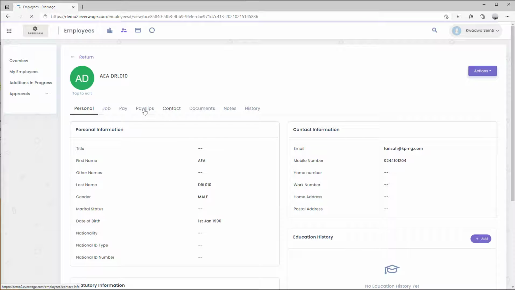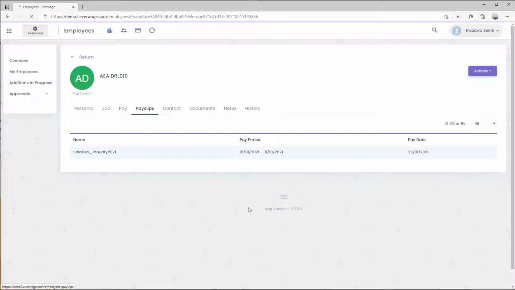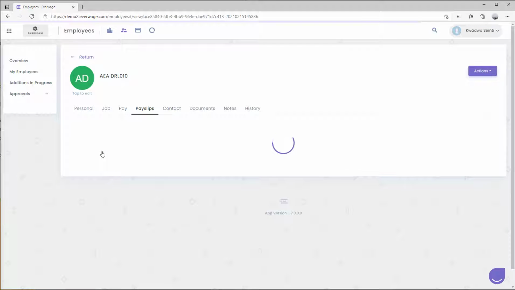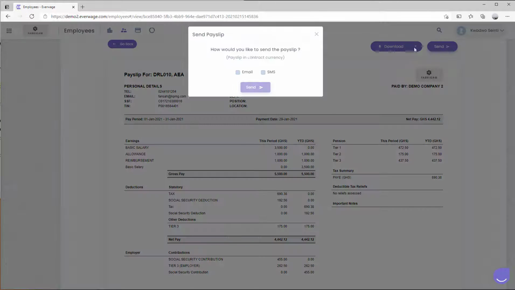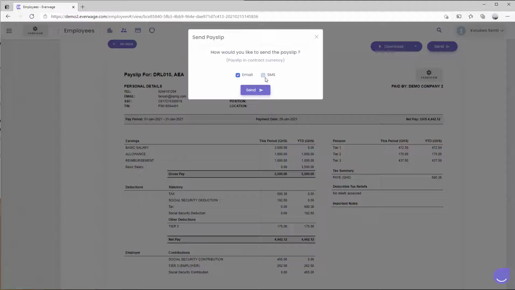going to the employee's payslips tab, and then clicking on that particular payslip. Now, once you have that payslip, you can download it in various forms and then also send it via email and SMS from here.